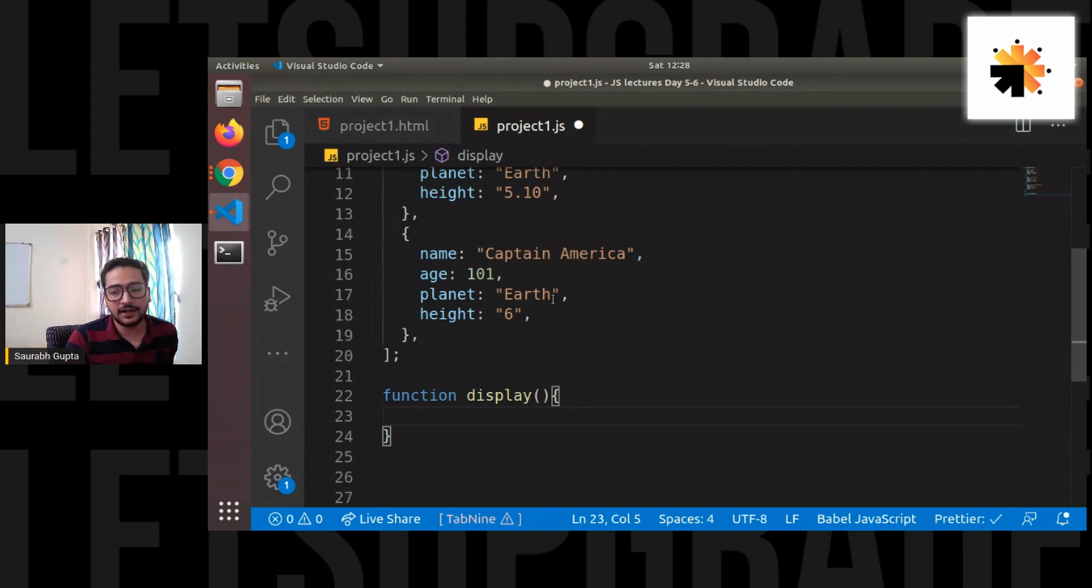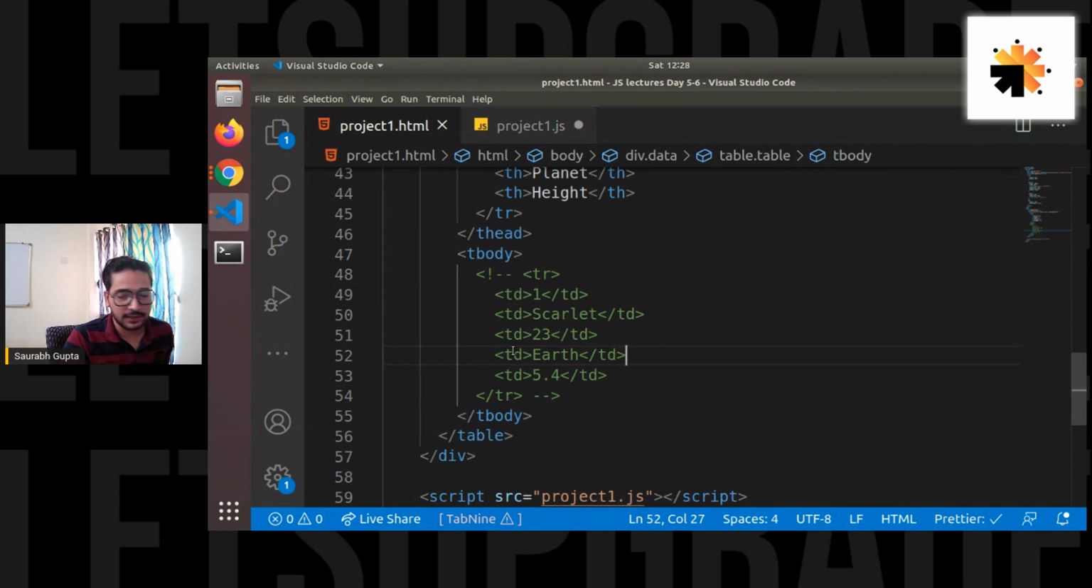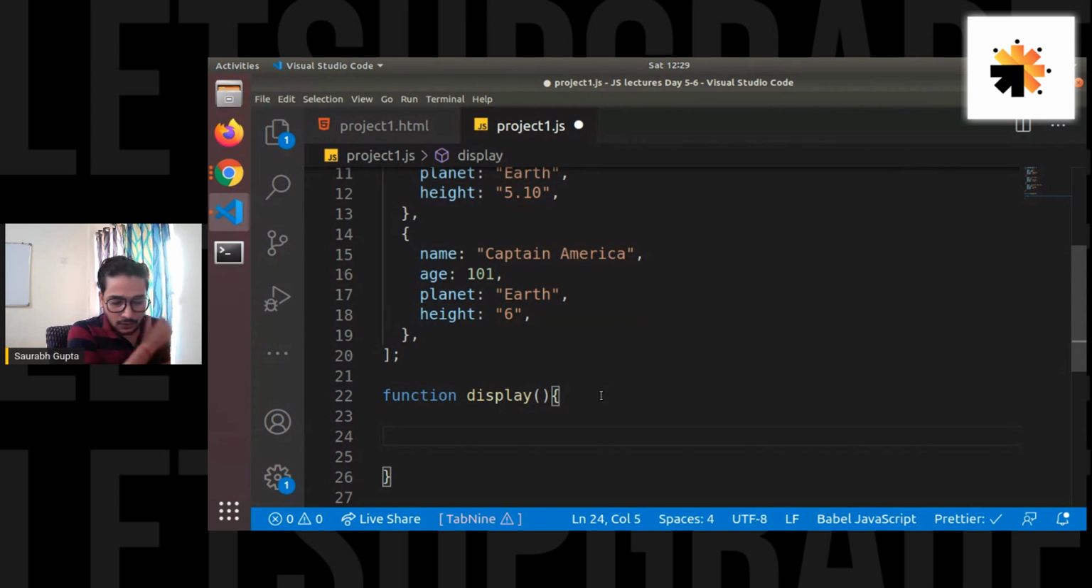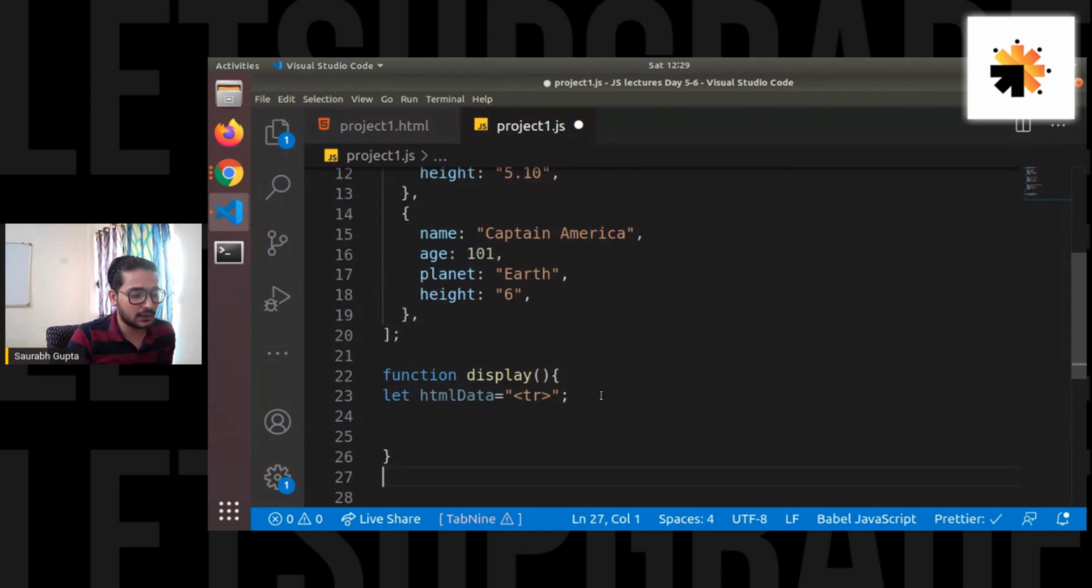Fine. So I have created a function display that I'm going to use to display this data inside my T-body, right? Let's do it. First, I have to create a string that holds my HTML data. So I'll say let HTML data equals a very basic blank string, or you can say a TR, because I'm going to create a row, right? So opening with TR.